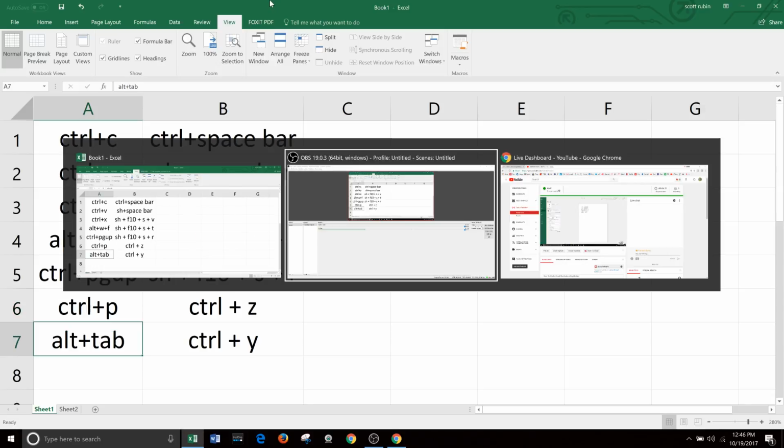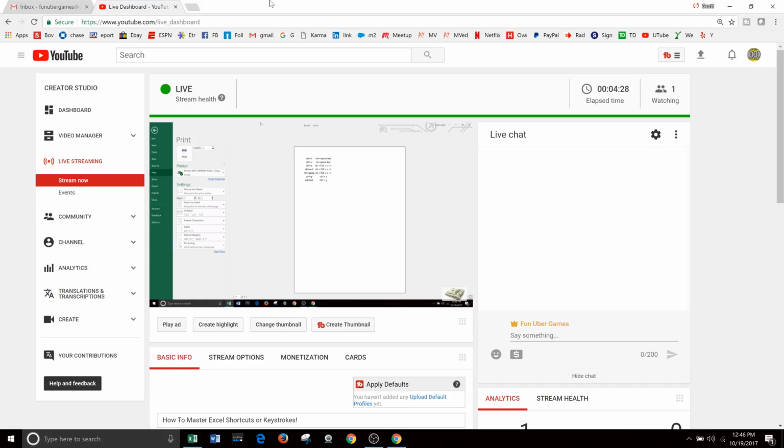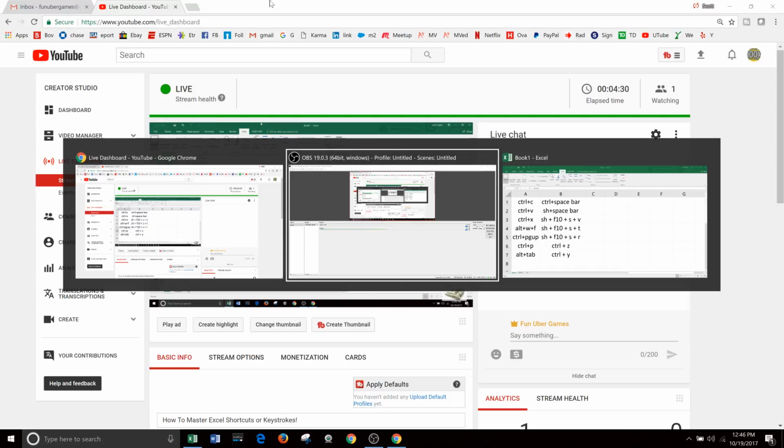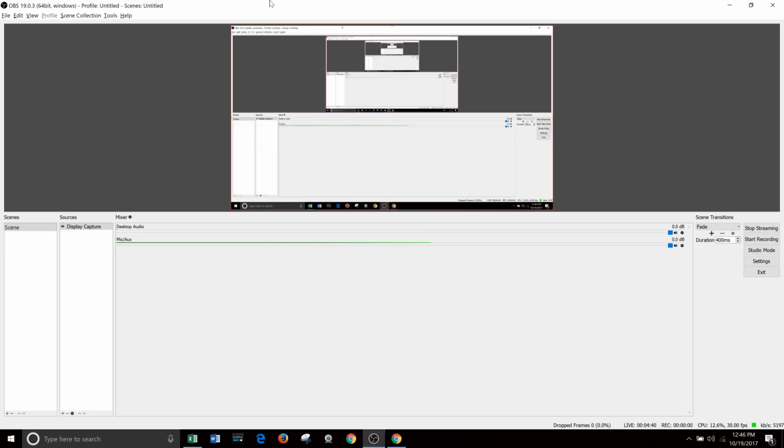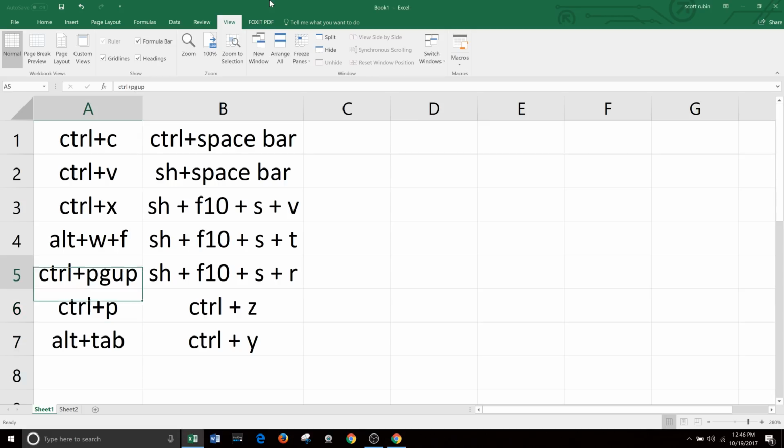And Alt-Tab, it's not so much Excel, but if you wanted to go between programs, you can hit Alt-Tab to quickly go between programs. Hold in the Alt and keep the Alt button held in the entire time, and just keep tapping on the Tab to go between programs.